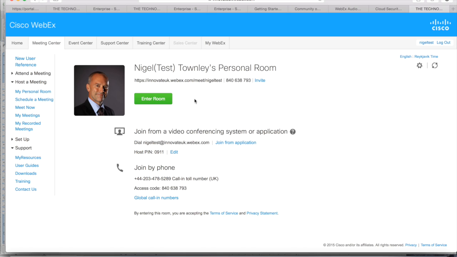You can access it at any time just by typing that URL or hitting that button. So if you were chatting to someone and you just wanted to get onto web collaboration, they could just go to that URL. In fact, on my emails, I put the URL of my personal room in my signature, and then it's always accessible to people I'm working with.